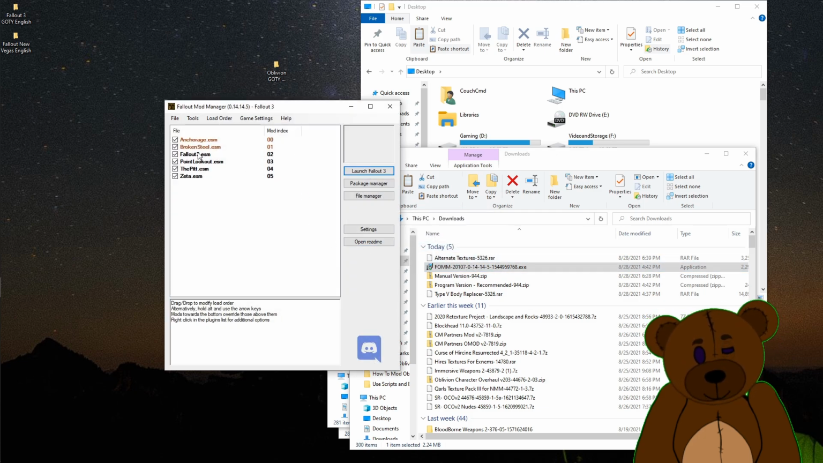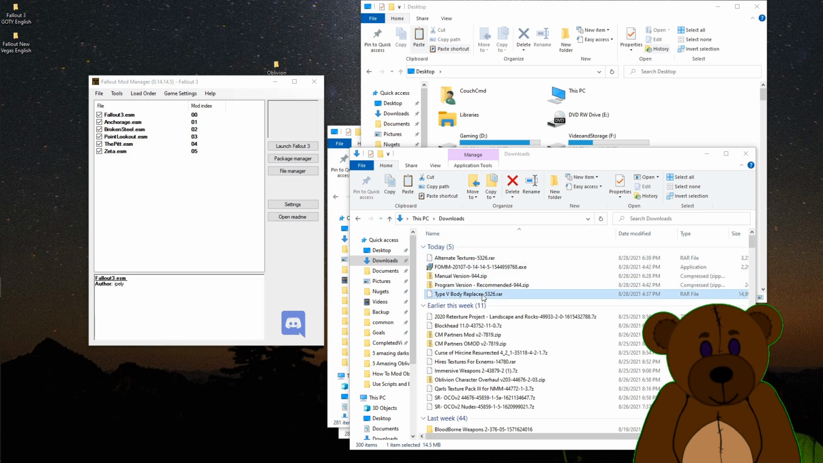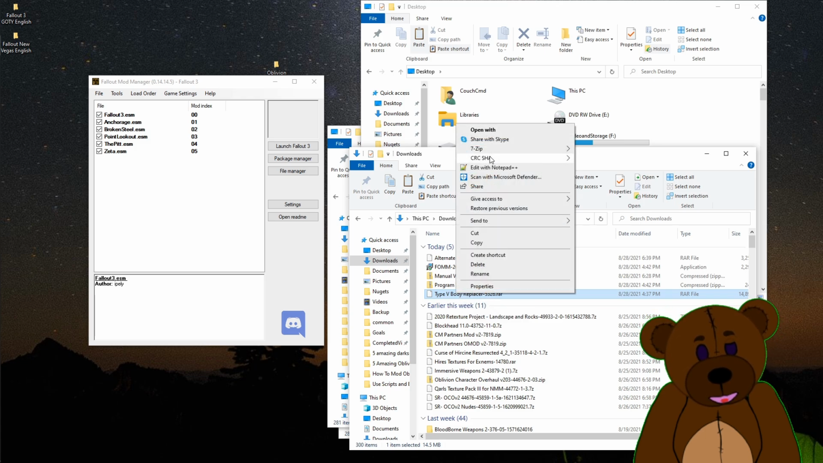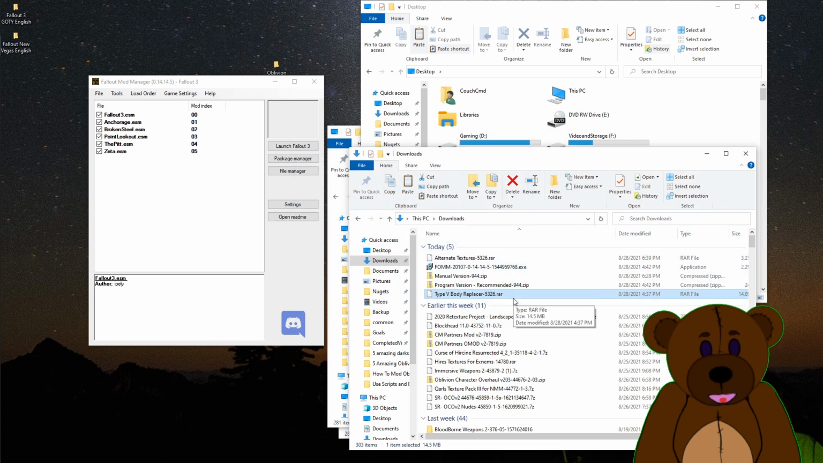All right. Now we've got all these enabled. If they're not currently enabled, go ahead and enable them. Our next step is we need to actually get our mod working, which is the Type 4 armor replacer here. So what we're going to do is we're actually going to need to extract this because I haven't been able to get this to actually work with a zip file quite yet. So we're going to go ahead and extract files.